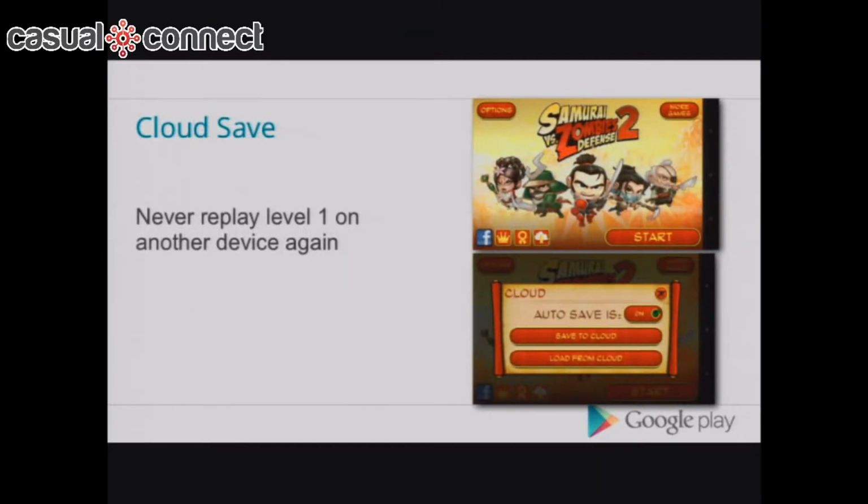Third service that we announced was Cloud Save. And Cloud Save's premise is pretty simple. We would never want somebody to play level 1 ever again. If you finished a game on level 50 or you retain level 50 on your phone, and you switch later to a tablet device, you shouldn't have to go back and start over again. You should be able to pick up where you left off. And Cloud Save allows you to accomplish that.